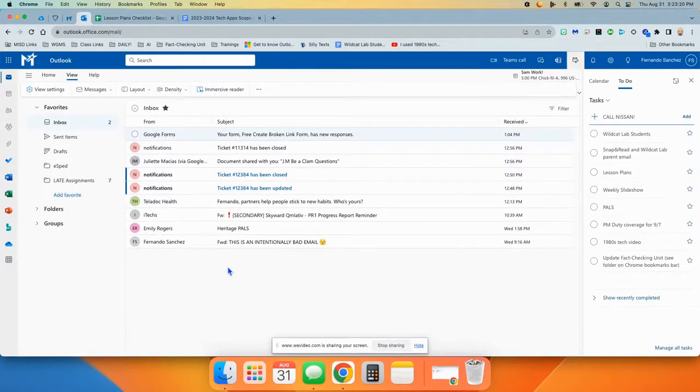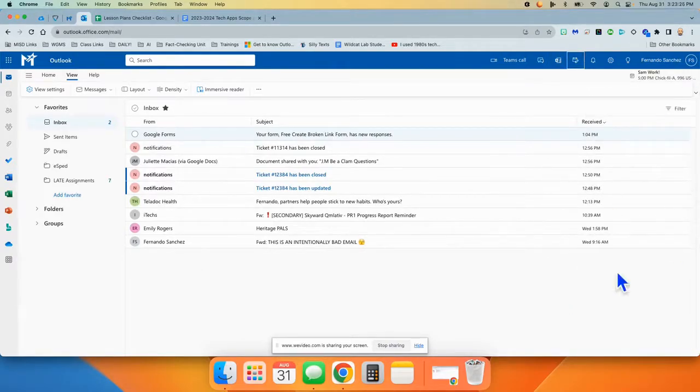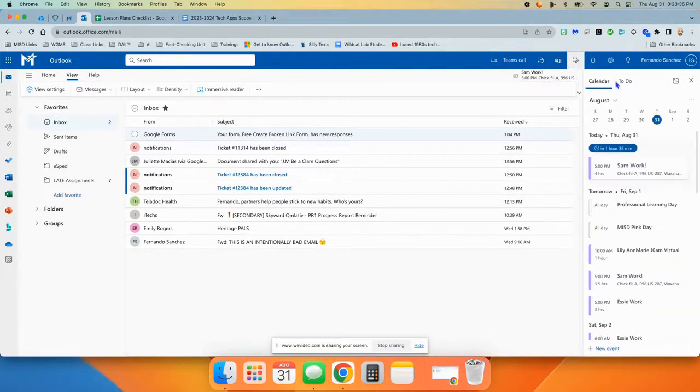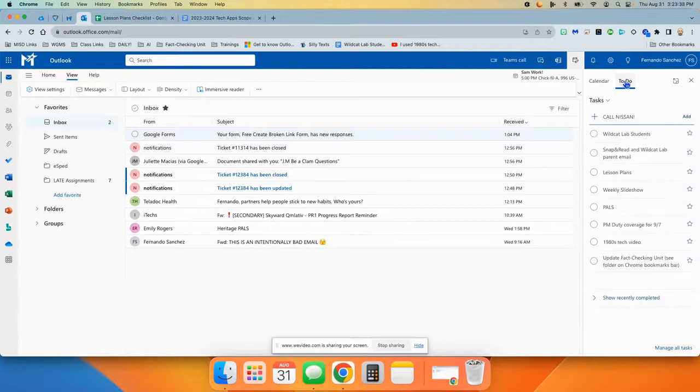Now let's talk about tasks. Okay, this is pretty cool. It might not be open for you. So right up here, you'll see a little calendar with a check mark on it. This is to toggle open the frame on the right that will have both a to-do list and a calendar for you. Okay, your to-do list is pretty neat.